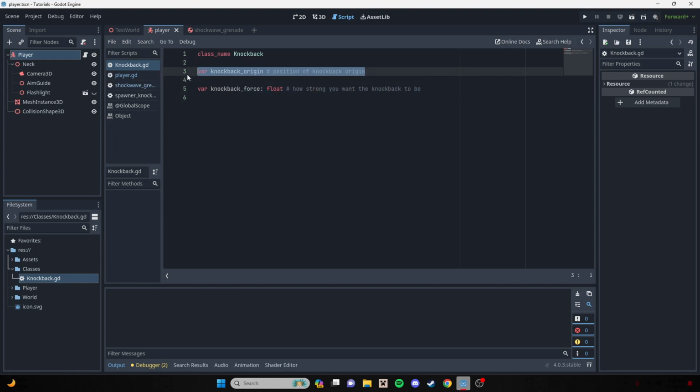Pretend like you throw a shockwave grenade, right? This is going to be where the shockwave grenade's position is at. And the force is how strong you want the knockback to be. And that's all we need in this script.